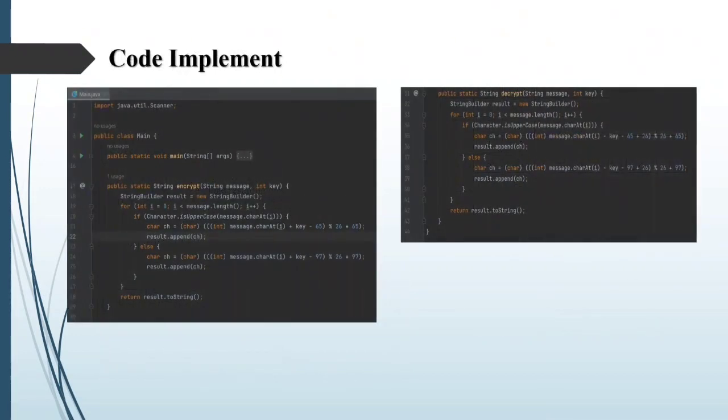Now we have the code implementation. Here is a Caesar cipher algorithm implemented in Java. We see there is a main class, and under the main class we create a method, the encrypt method, and here we declare a StringBuilder result equal to new StringBuilder, and a for loop with the condition i equal to 0 and i less than the message length. For characters, uppercase and lowercase are also verified here.